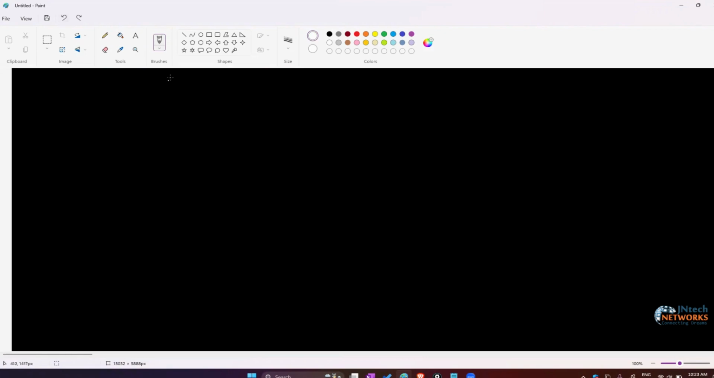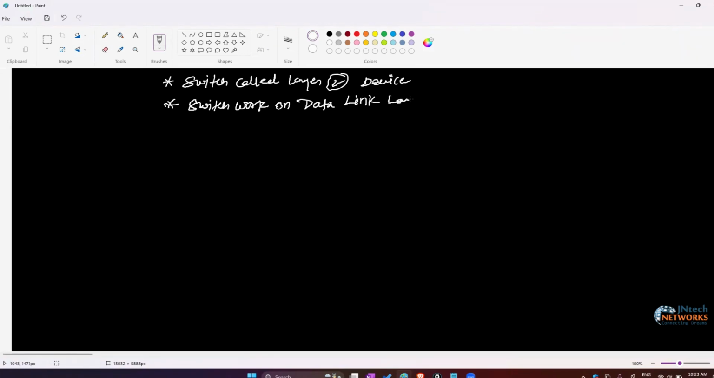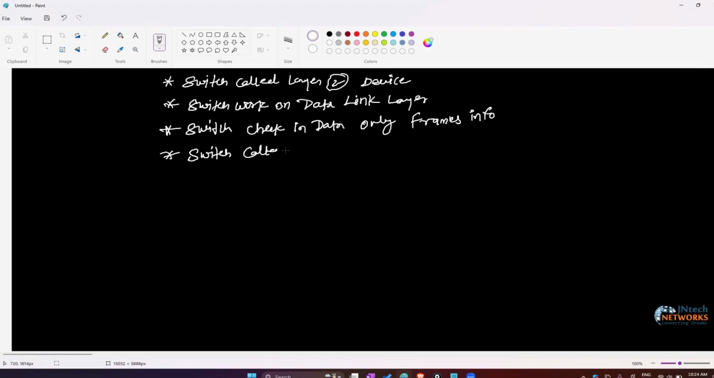Now some key points about switch we need to discuss. Basic function: switch is called a layer 2 device. Layer 2 device means switch works on the data link layer. Data link layer means switch checks only frame information. Now one more thing. Switch is called a full duplex device.